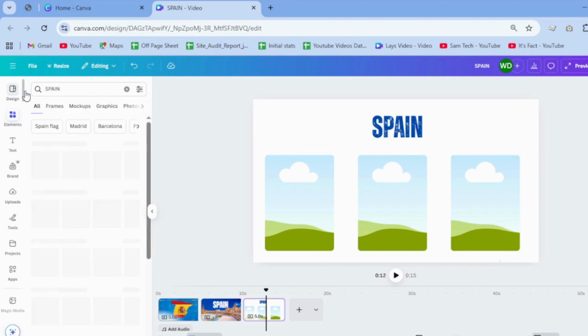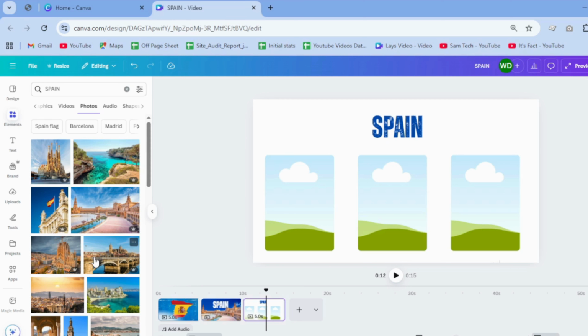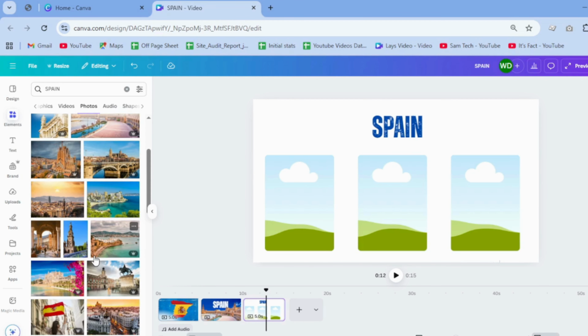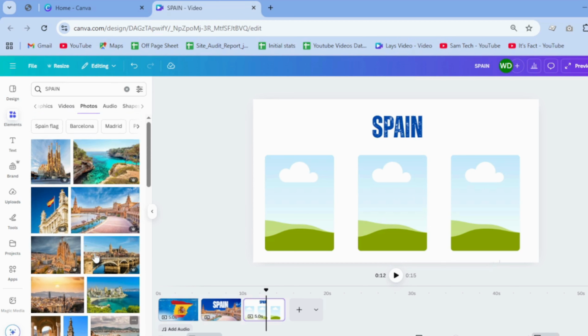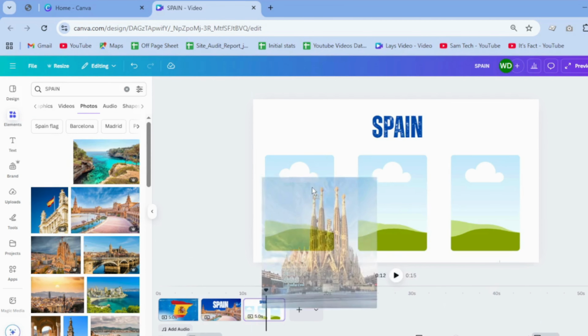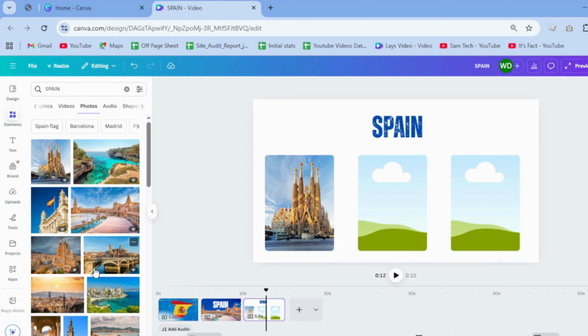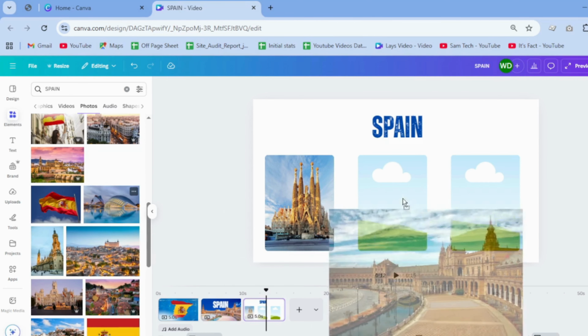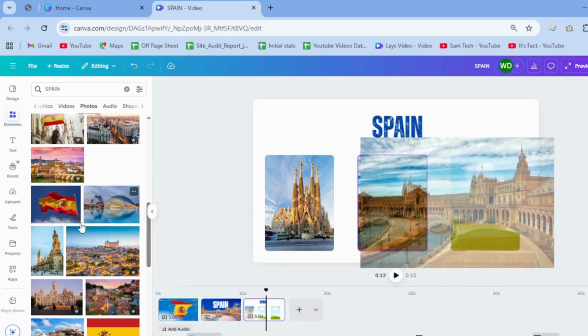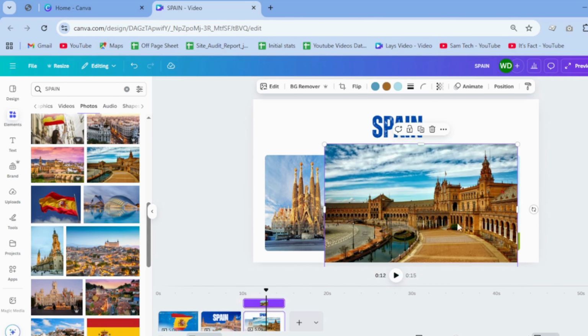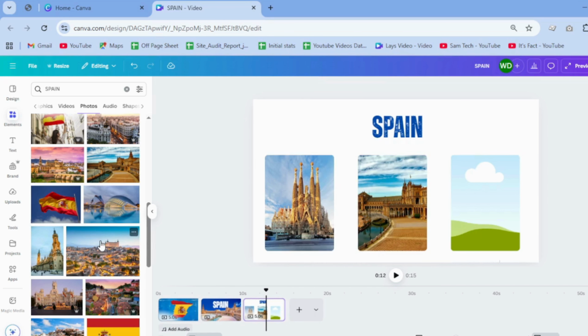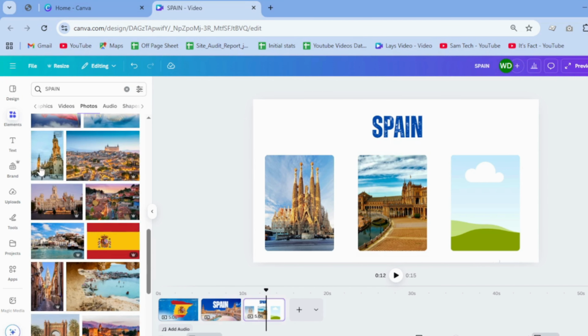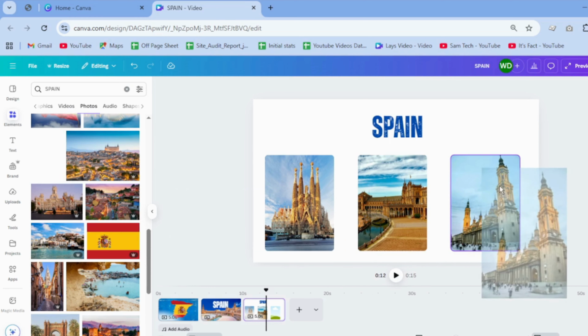Click on photos. Let's select this image and place it inside this frame. Again, let's select this photo and place it inside this frame. And one more image we need to select. Let's select this image and place it inside this frame.